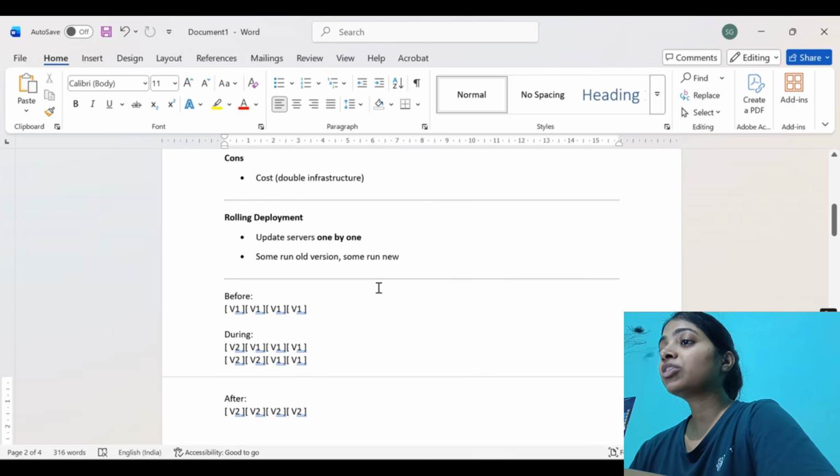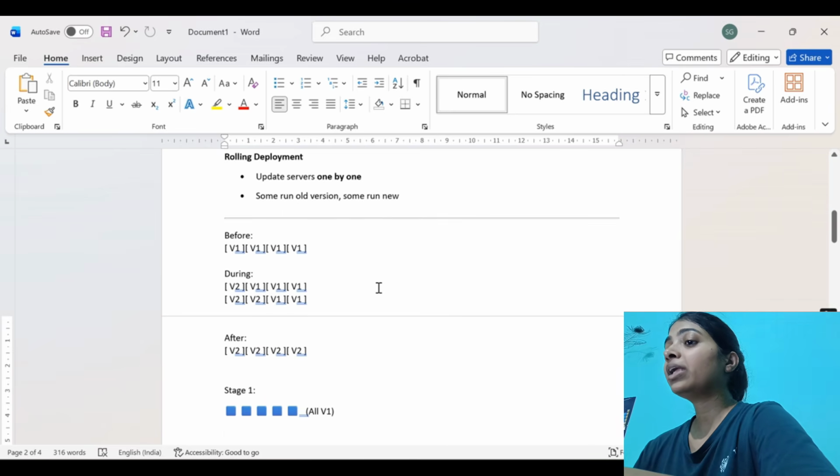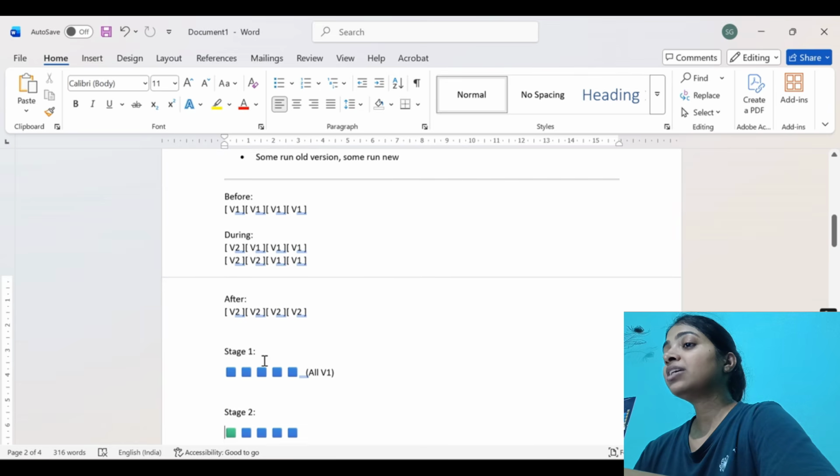The other deployment strategy is rolling deployment, where the servers are updated one by one. Some run the old version, some run the new, but at the final stage all the pods will be running the new version. Before, it was running V1, then one by one the first pod will run V2. Once that comes up, the other pod will run the new version, then the other pod in the same way. Once the earlier pod is up, the next pod will be touched. So that is rolling deployment.